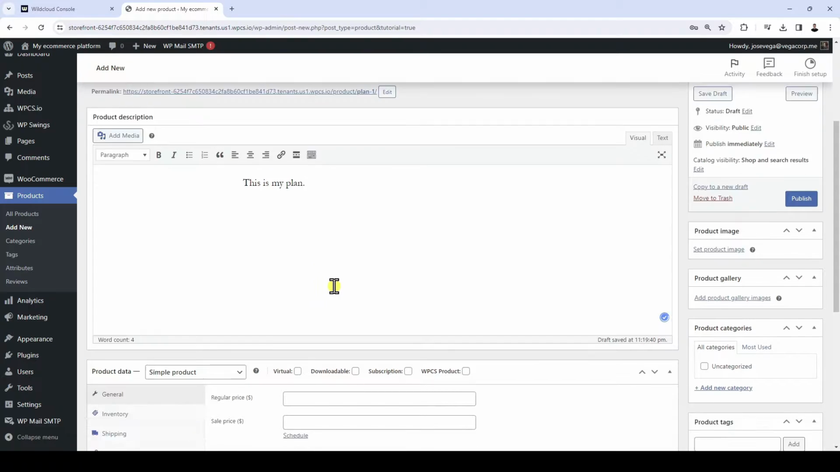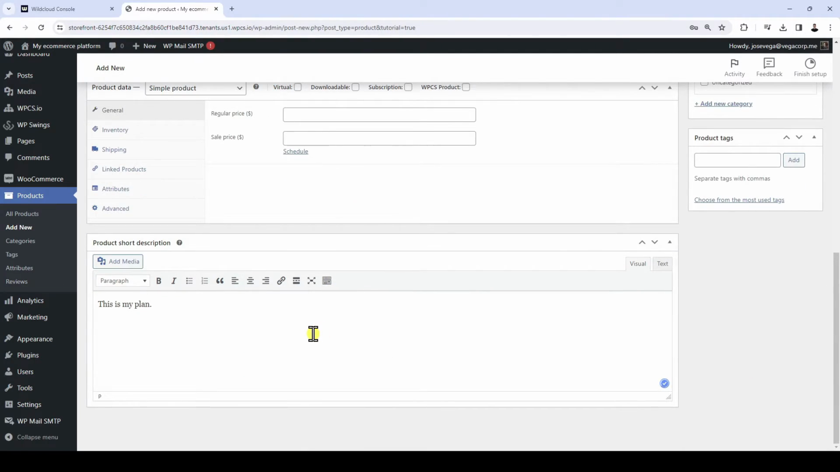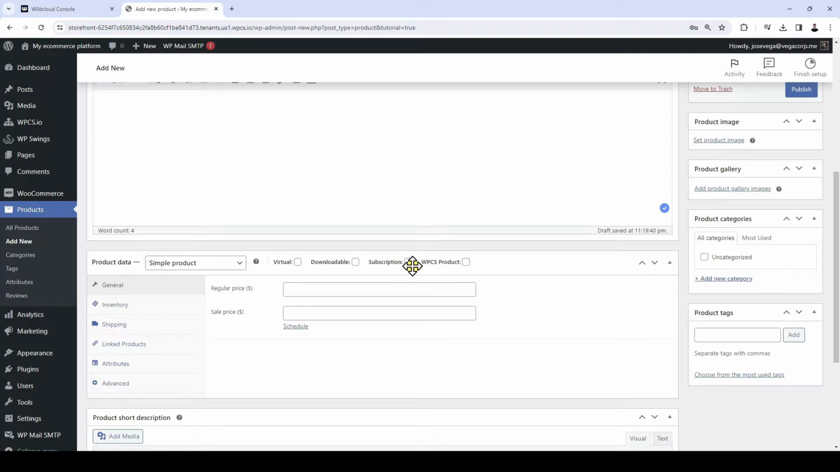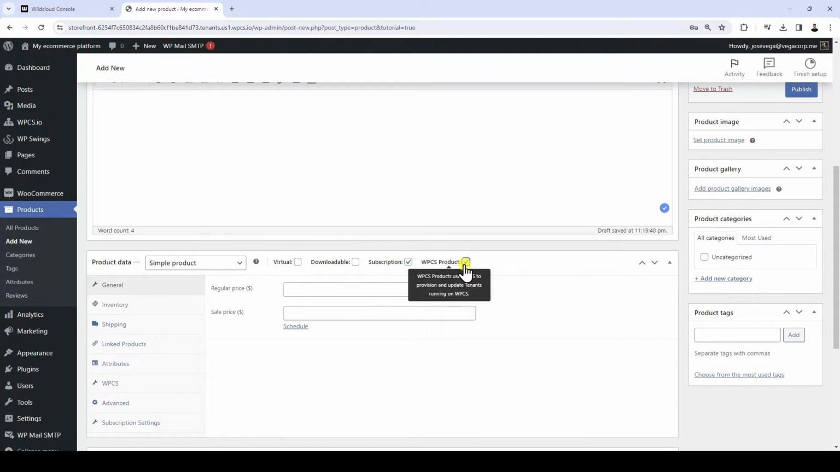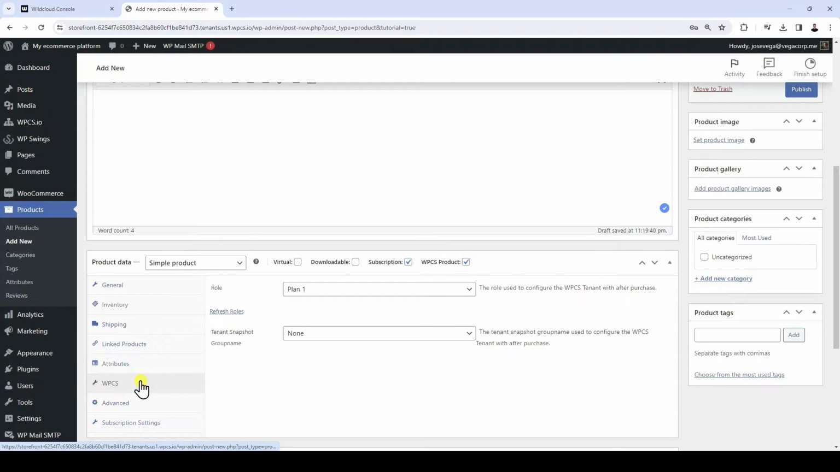Besides adding the product title, descriptions, featured image, etc., make sure to tick the subscription checkbox, as well as the WPCS product checkbox. Now let's move to the WPCS tab in Product Data and select the tenant role you want to make available with this subscription product. We will select the tenant role we created in Lesson 3 of this course.